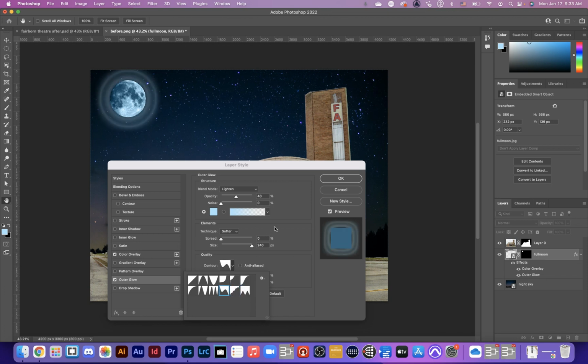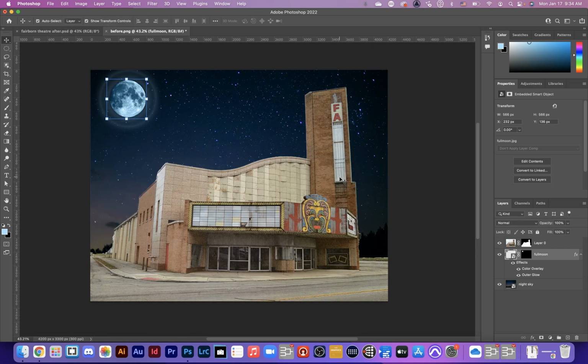Kind of like that one. Maybe just a little less opacity. So this kind of has this neat outer halo around the moon, sending a glow outwards. But you can choose any combination of these things that you like for yourself. I'm going to stick with this combination for my outer glow, and I'll say okay.